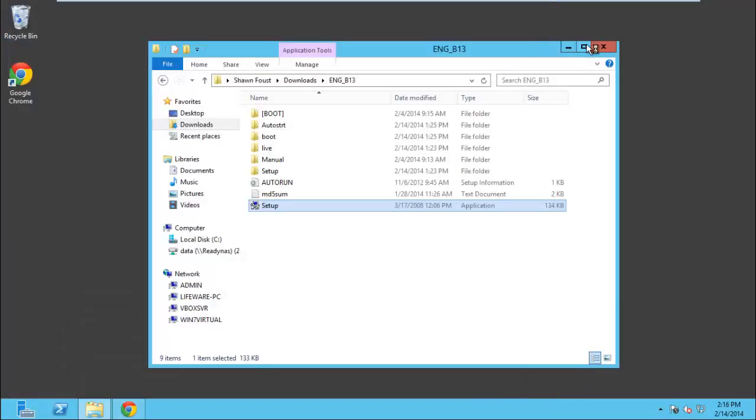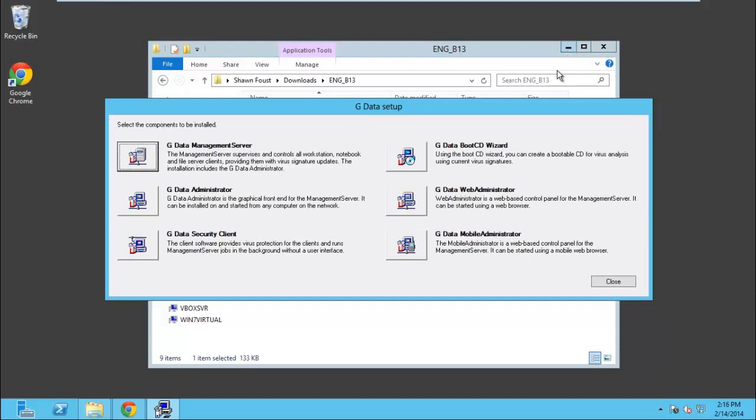Now you will be presented with 6 different options. The GData management server is the management server that will run on this machine, and allows you to control the client installations on your network. That will also install the GData administrator, which is the standalone client that will allow you to manage your network. This is also available here to install if you want to use it on a machine besides the management server. The GData security client is what you actually install on your servers and workstations, and you can manually install this without using the management server using the third button.